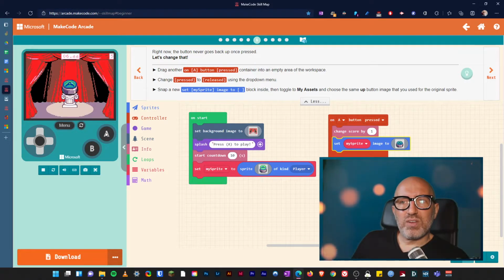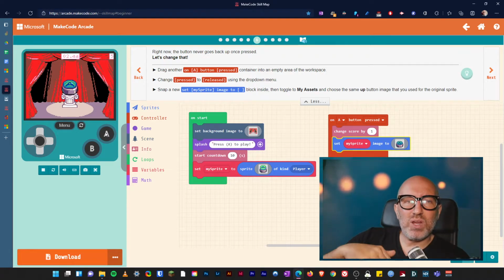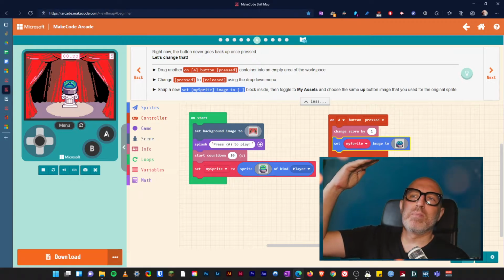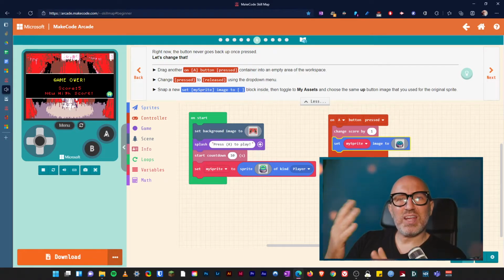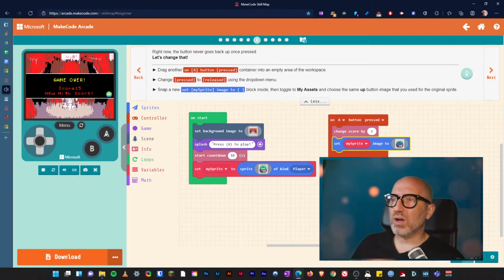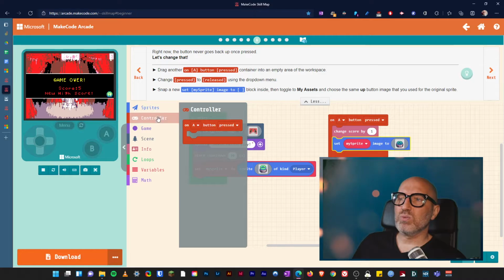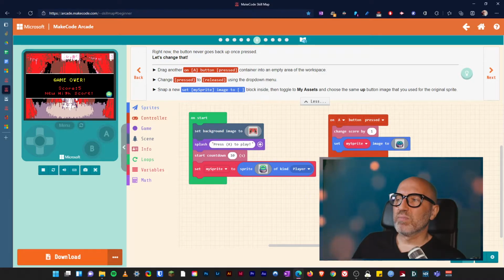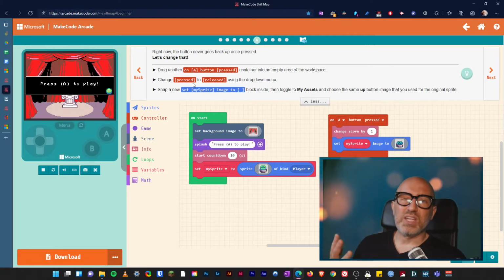But what we want is, when I hit the A button, it stays down. We want it to be popping back up again. So I wonder if there's an inverse, an opposite to my A button pressed. Drag another A button pressed into the empty space of the workspace, change pressed to released. So I think you can see what's going to happen here.